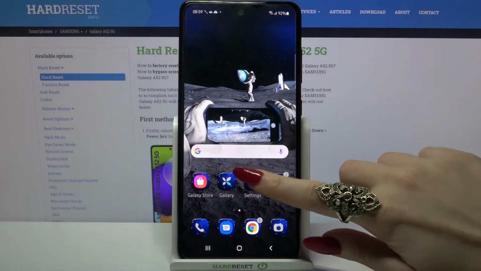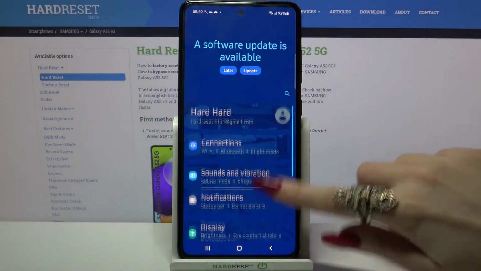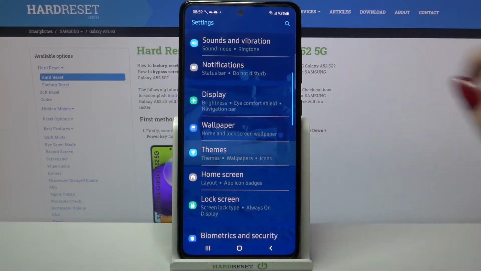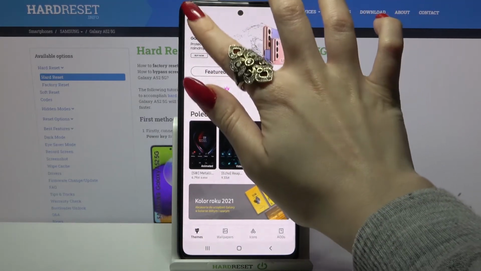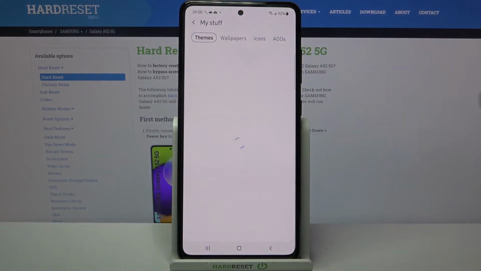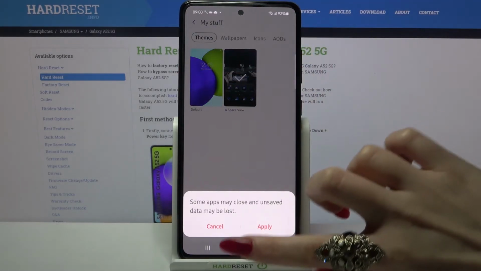one, you can always go into the same settings, choose themes again, tap at these three lines at the top left corner, choose my stuff, tap on the default theme and select apply.